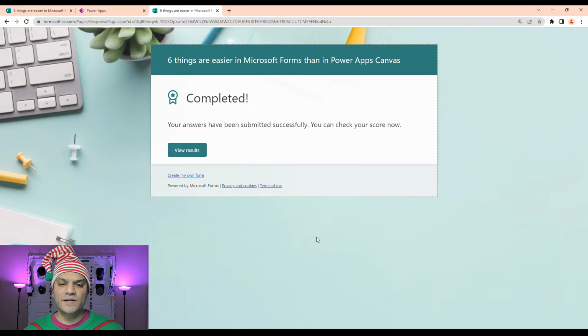Your answers have been submitted successfully. You can check now your score, everything. It automatically rerouted us to what looks like a different screen. Now that you've seen that working over here, let's go ahead and test that in Power Apps Canvas app.